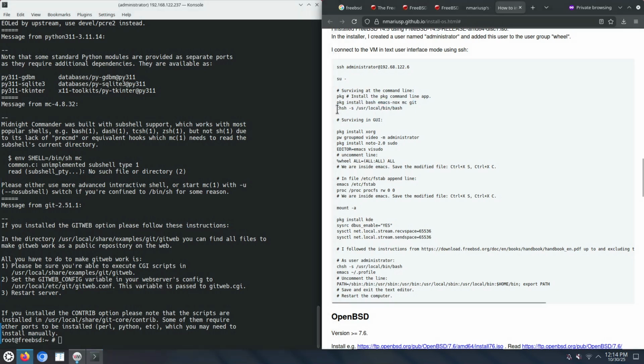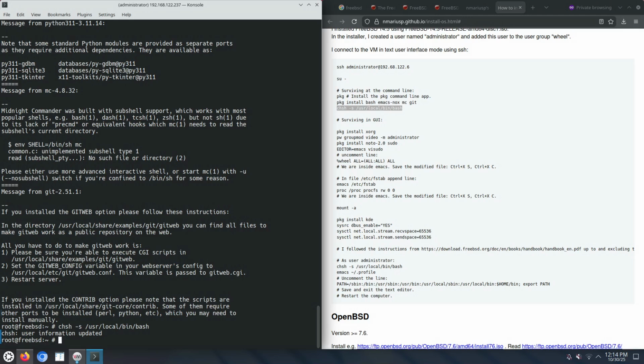Okay, let's see if we can have the current user, which is the user root, use the shell bash from now on. Okay. Let's see where we're doing the same thing for the user administrator in here. Okay.